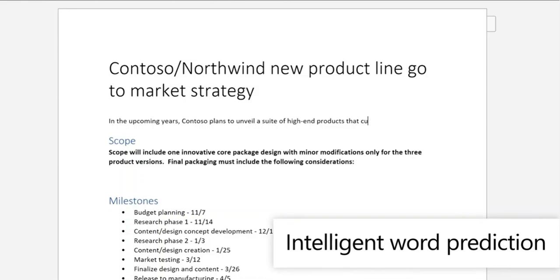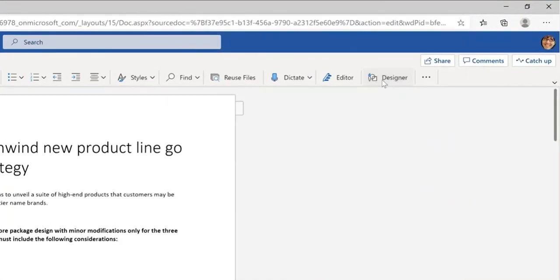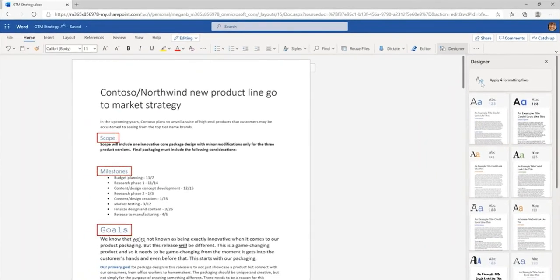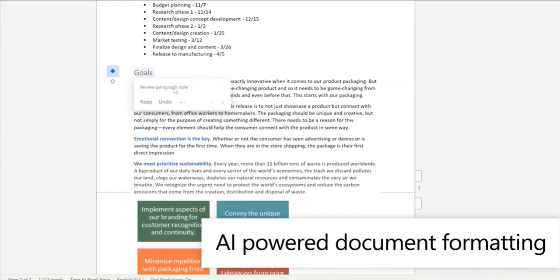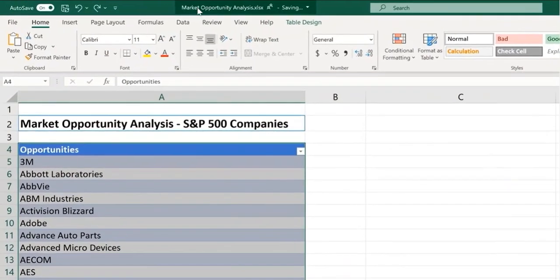Microsoft Word now comes with intelligent word prediction, helping autocomplete words based on the context of your sentence, helping you write with greater efficiency. We also introduced Word Designer to help automatically improve your document. In this example, it sees that I've used inconsistent formatting in my titles and fixes the font and font sizes for me. Excel has a rich feature called data types.